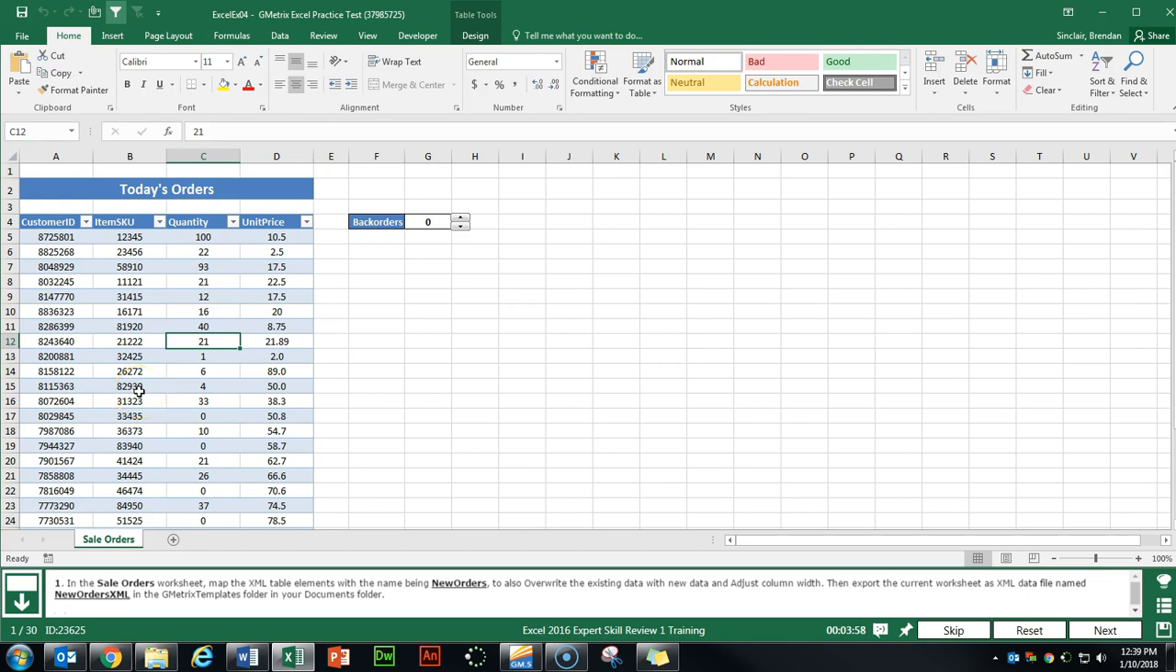We are working on GMetrix Excel Expert Skills Review 1. Task 1 wants us to go ahead and map this table here. So put your cursor in this table.